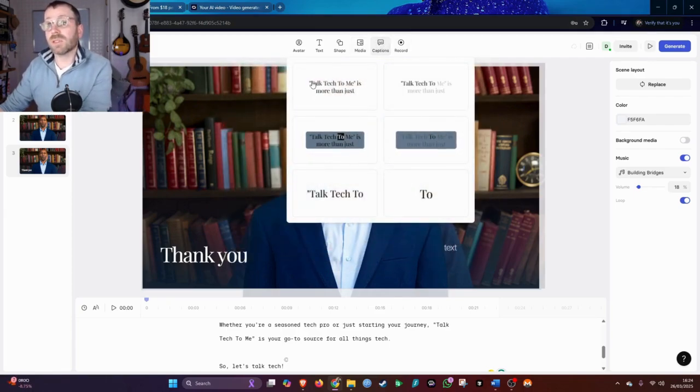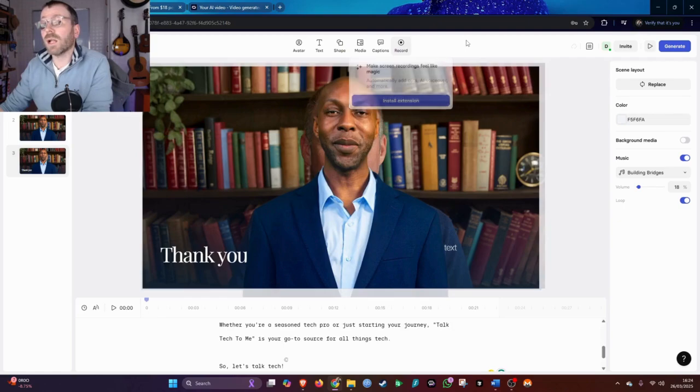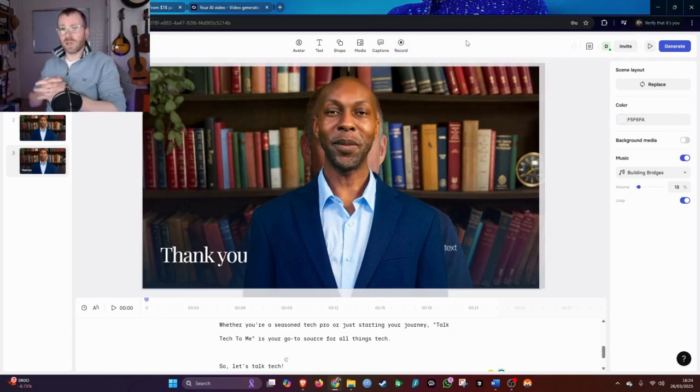You can add captions as well, so as he's talking it writes across the bottom to help with accessibility options. And then recording as well, so you can record your own screen if you're somebody like me that's making a video like this and you want it made into an AI video and transcribed as you go along. You can install an extension and it'll actually do it for you as you move through the video. But for the purposes of this, I think we're good to go with a generic one.